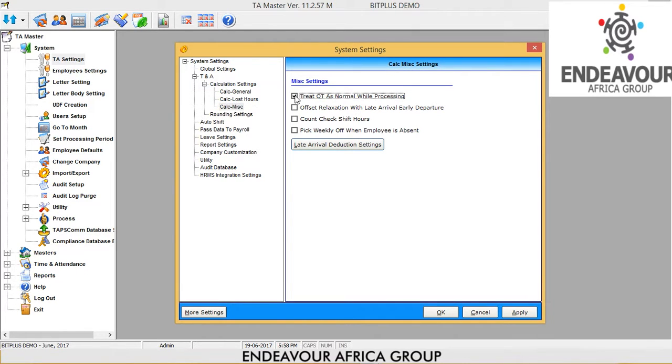We have what you call miscellaneous. Under the miscellaneous settings, this one mostly we use, but depending on the company requirement, we have treat overtime as normal wise processing. This means that per day you have worked for 8 hours, then you have an extra hour. We can treat that extra 1 hour as normal when you are processing the data. We have another, offset relaxation with late arrival earlier. We have relaxation. Let's say your duty is supposed to start at 8 exactly, but the company decides to give every employee 10 minutes as a relaxation.